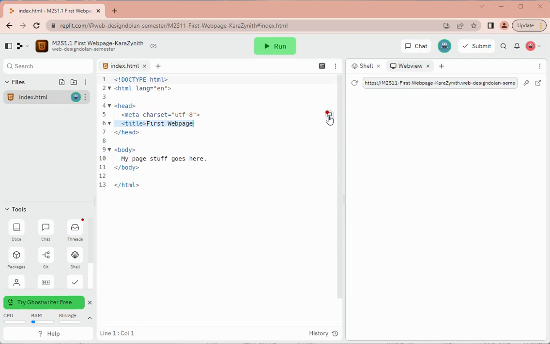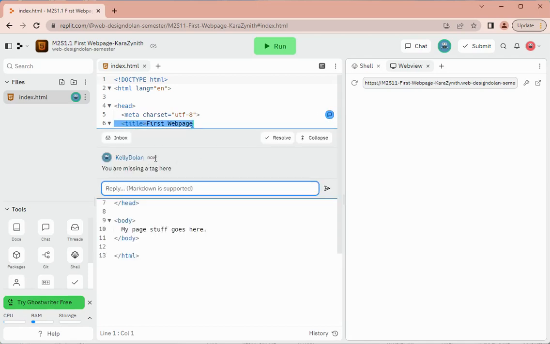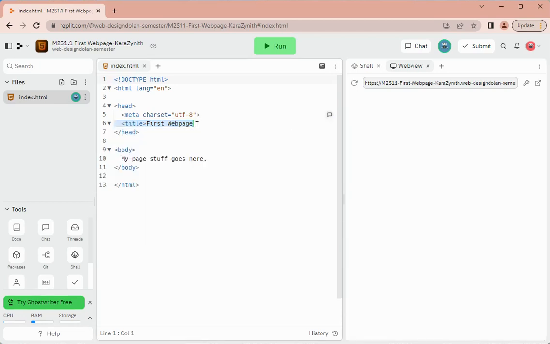And when you come in, you can look and say, it says, you're missing a tag here. So I can say resolve, I've read, or collapse. Let's see. Oh, I have an open title tag, but I don't have my close tag. And of course, there was an example of it helping me out and me trying to type, so I just had to fix it. So now I fixed it. I hit run. Now my page works, so I can resolve that thread.